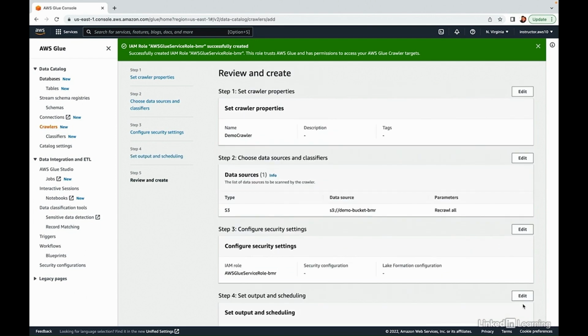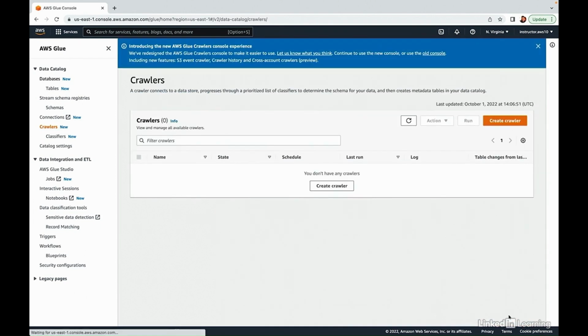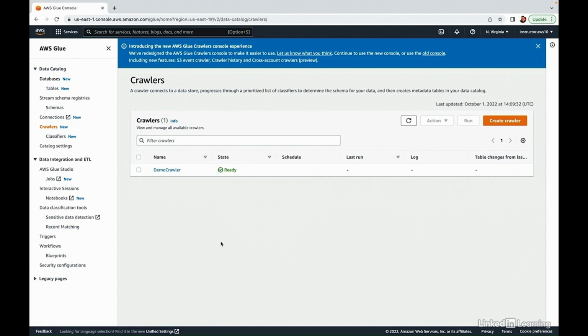Now click Next. Okay, review all the options. Scroll down and click Create Crawler. After a moment, the new crawler will appear. Check the checkbox next to it, and we'll go to Run.